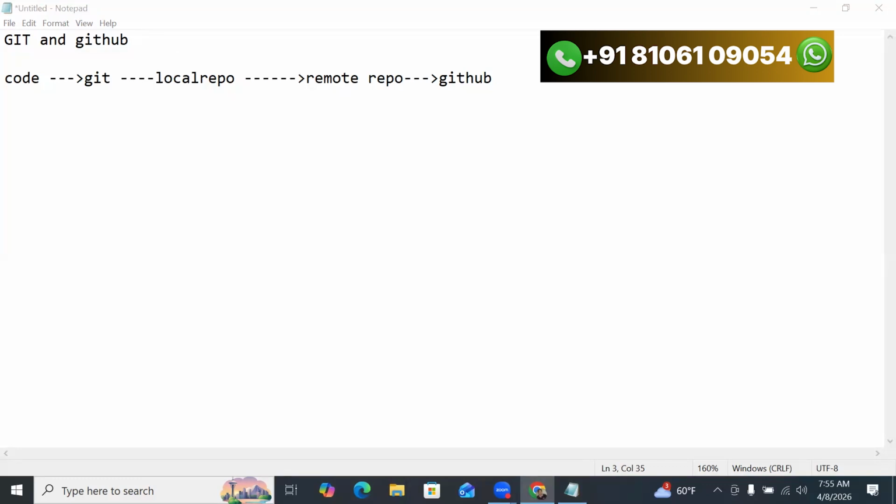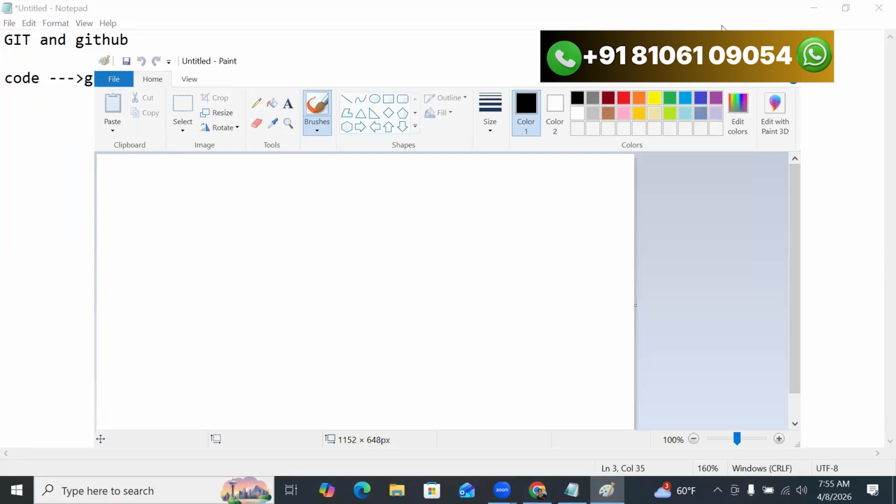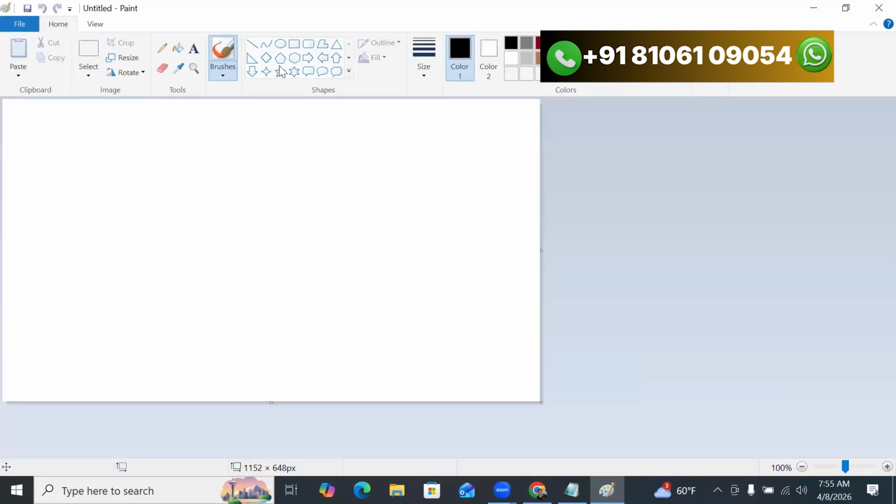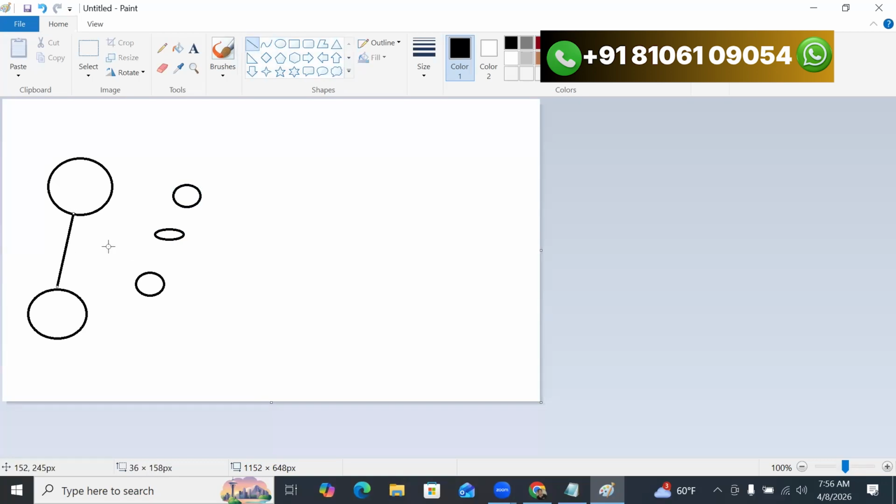Once they are comfortable, they can push that code to a remote repository. Let me take a small paint here to show what a centralized and a distributed version control system is. Let us say this is a centralized version control system, let us say SVN. Every user maintains their code in this centralized version control system. If they want to update or modify anything, they have to connect to this centralized version control system.